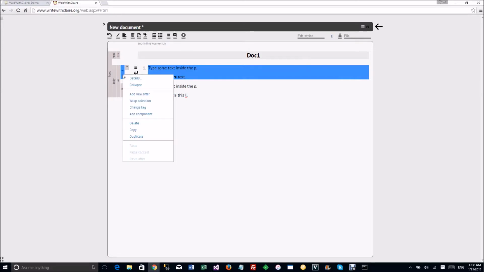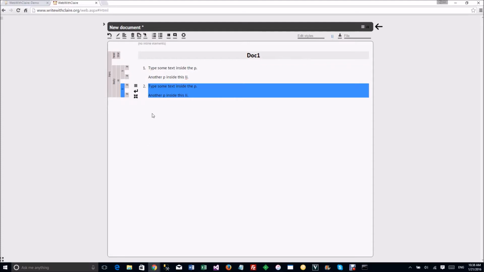I can right click an LI and delete it. I can quickly duplicate an item by right clicking and say duplicate.